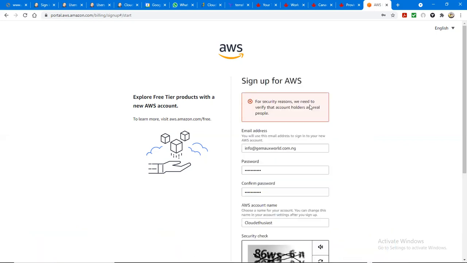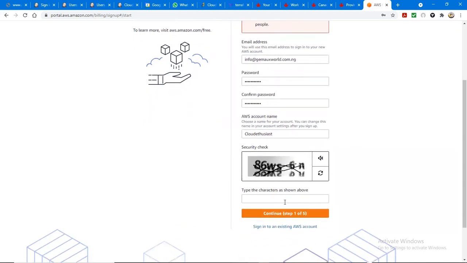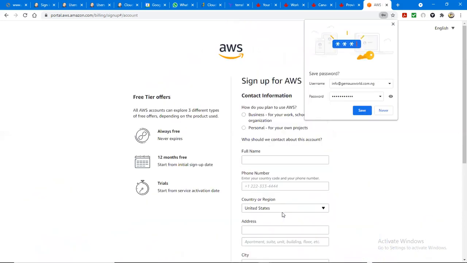So for security reasons, we need to verify the account holders are real people. So he is asking me for this CAPTCHA. As I'm doing this, I want you to be doing your own, so that we will have the account. You may decide to do it later, but it's better we do it together. I will do it later because I'm using the laptop for the Zoom.